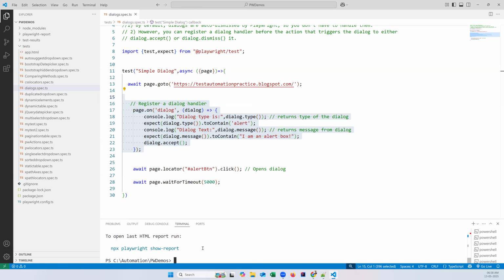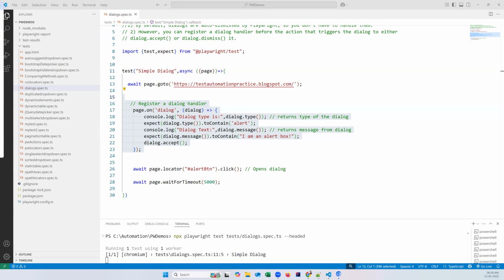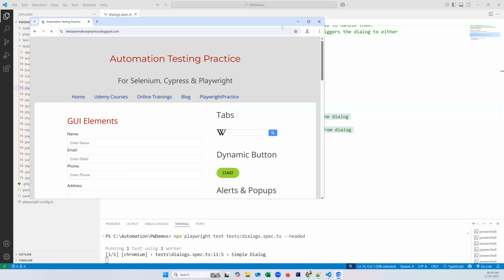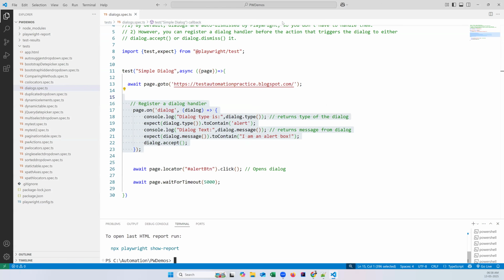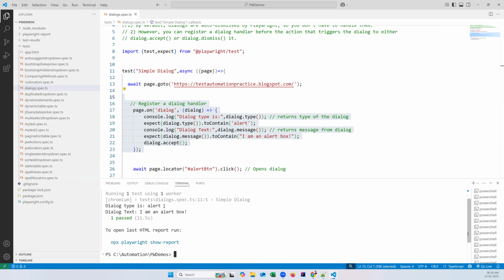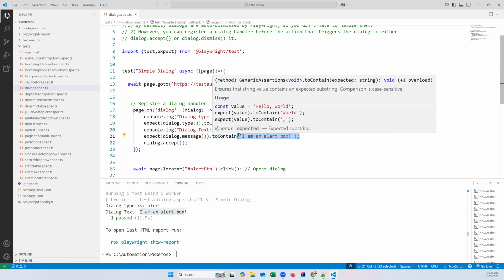So now let us see how it is printing. Clear this and then execute once again. At runtime, see this, it is opening but immediately closing, very fast. Right, so now perfectly fine. All the assertions have passed. You can see the type of the dialog is alert, which exactly matches this, and the dialog text is I am an alert box. So this is the validation we can do. This is a simple dialog.